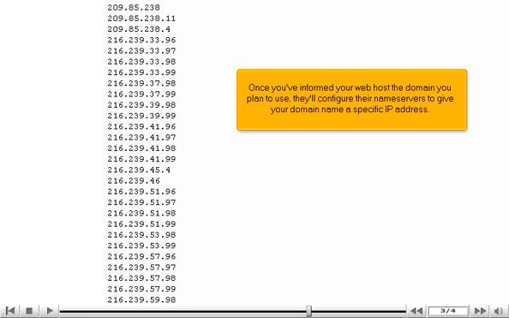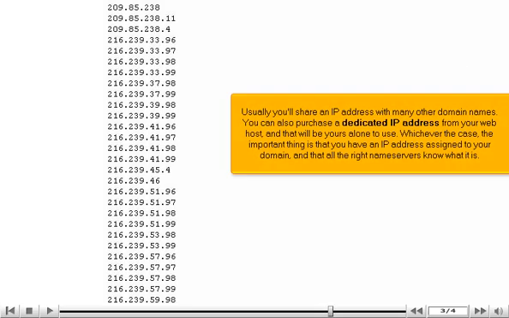Once you've informed your web host the domain you plan to use, they'll configure their name servers to give your domain name a specific IP address. Usually, you'll share an IP address with many other domain names. You can also purchase a dedicated IP address from your web host, and that will be yours alone to use.